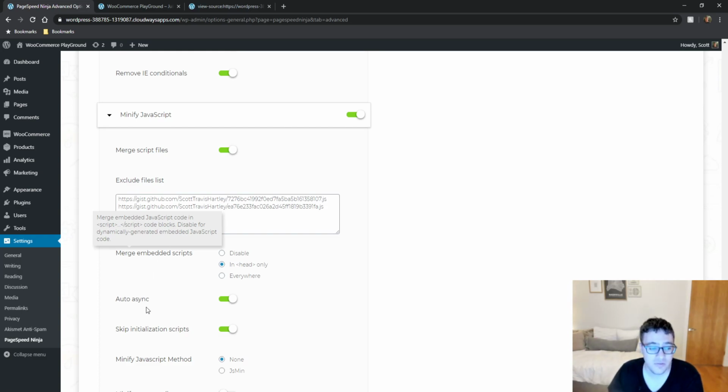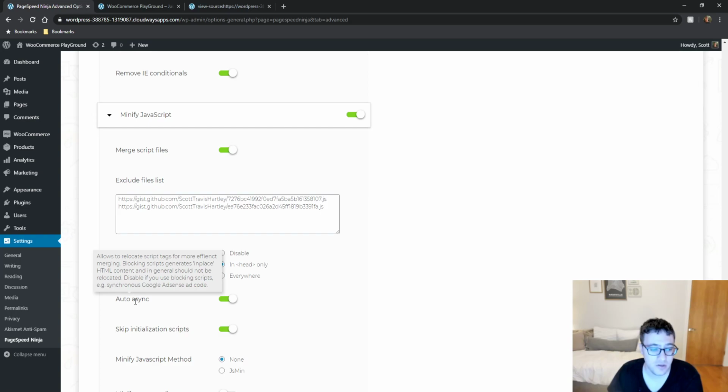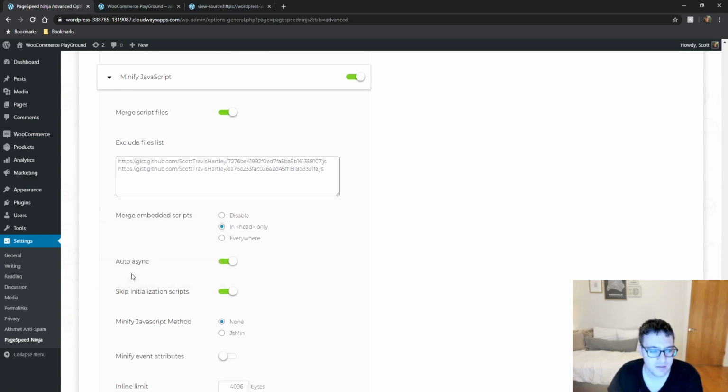The auto async feature, as I mentioned here, is basically it'll load it into non-render blocking space. So as it also mentions, it allows to relocate script tags for more efficient merging. Blocking scripts generates in-place HTML content. It should not be relocated. But if you're using blocking scripts such as Google AdSense, you need to disable this. It'll try to auto async basically everything, which will improve the render performance, but it will break things. Primarily sliders are common to breakage.